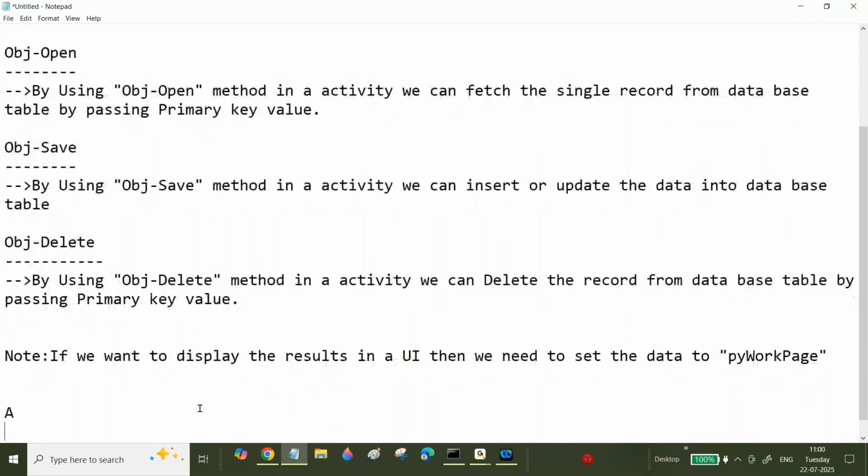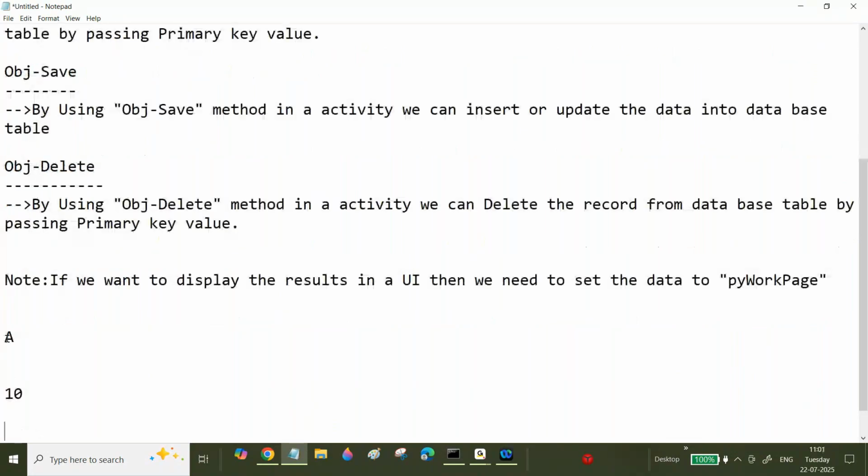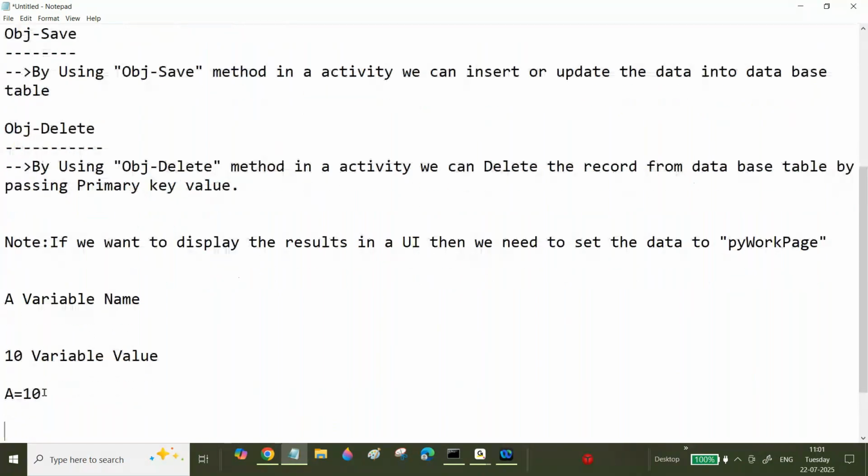Now there is a variable. Ten is the value. I want to set the value 10 to a variable. In general, this is the variable name and this is the variable value. Now I want to set this 10 value to a variable. How will we do it? A equal to 10, like that. Ten is the value, and that value you are setting to a variable.